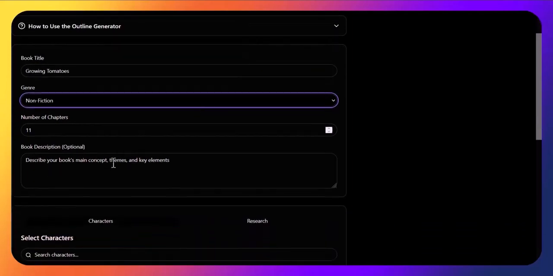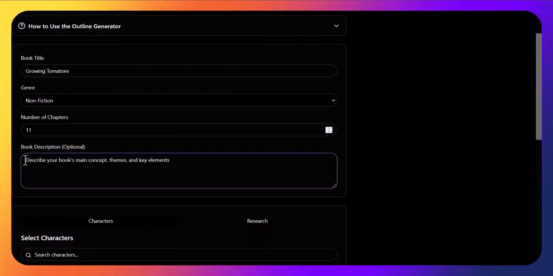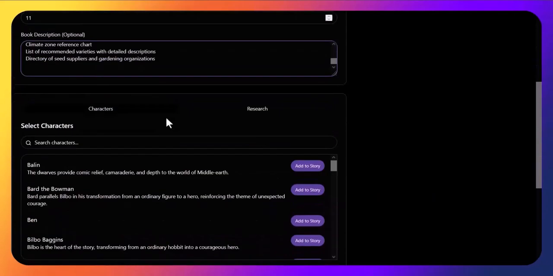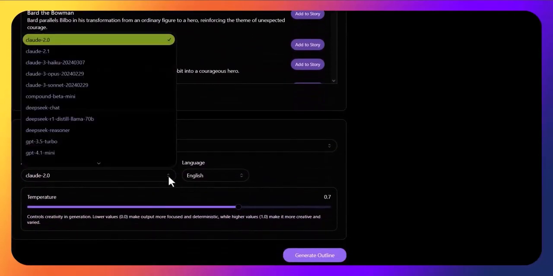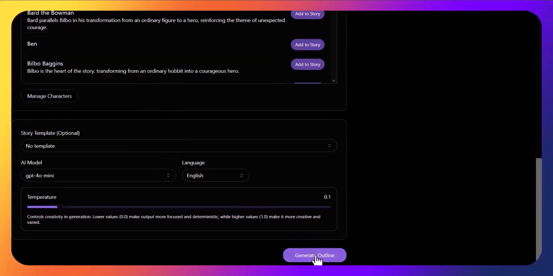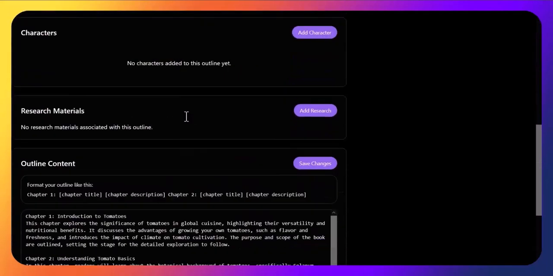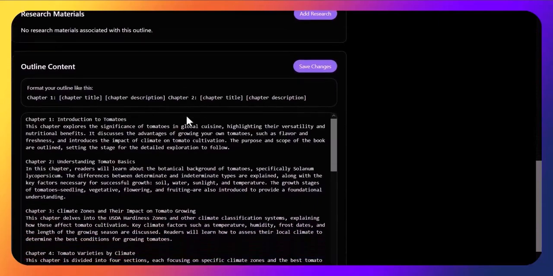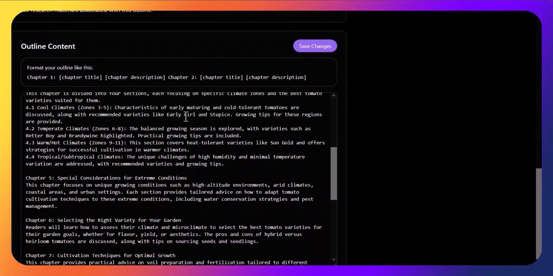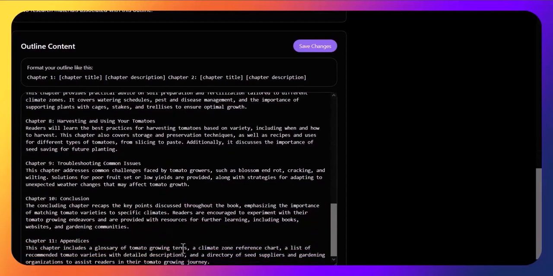And here, where it says book description, I'm going to paste in the outline that they gave me. And I'll come down here and once again I'm going to choose GPT-4o Mini and 1 for temperature and tell it to generate the outline. Okay, so all of that outline information, and if you had research, it would be up here as well. But when you come down and you look at the outline, you'll see that it followed exactly what we put in. All right, it pulled it from what's up top, but it followed it exactly.